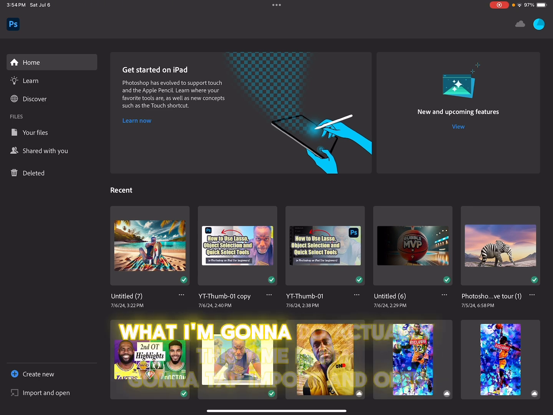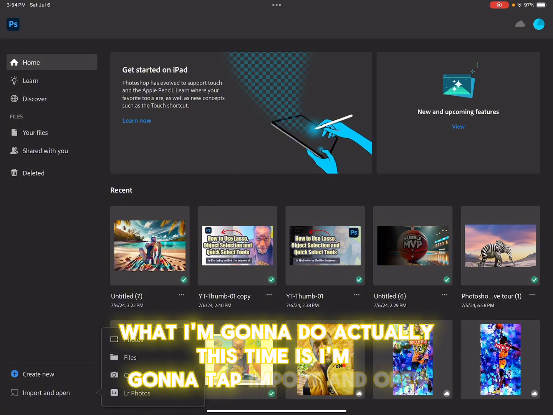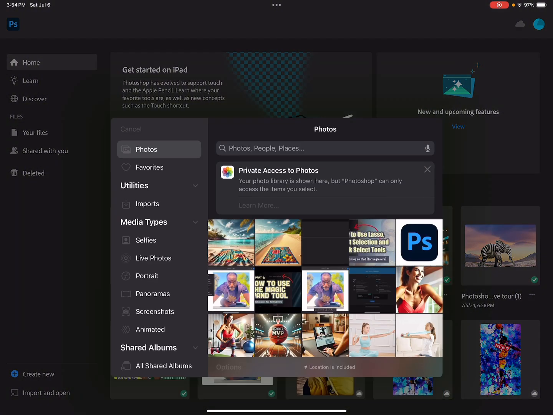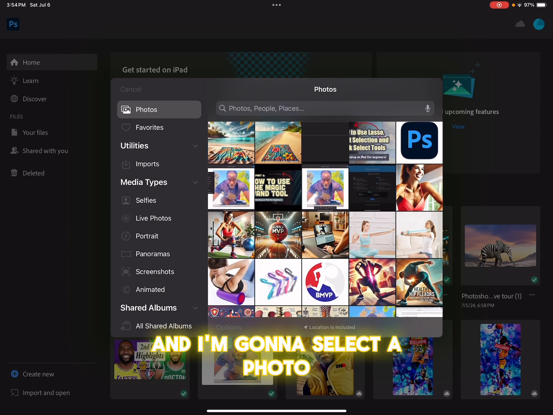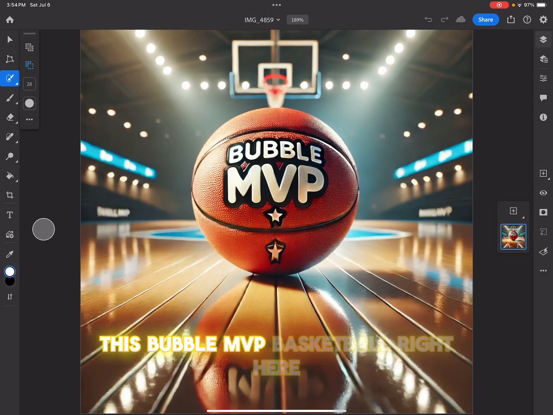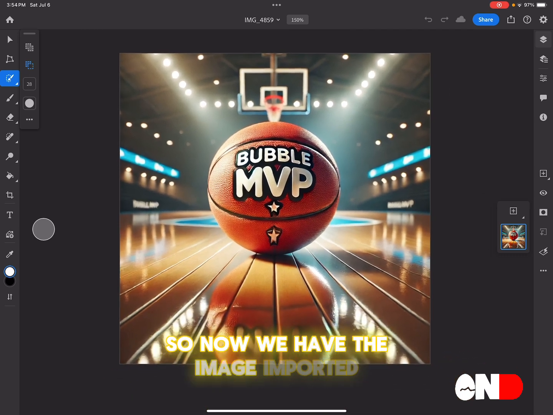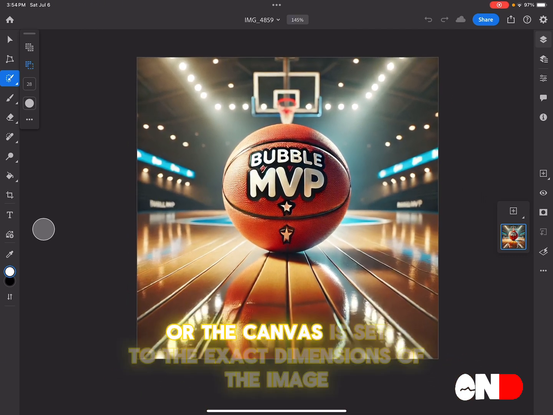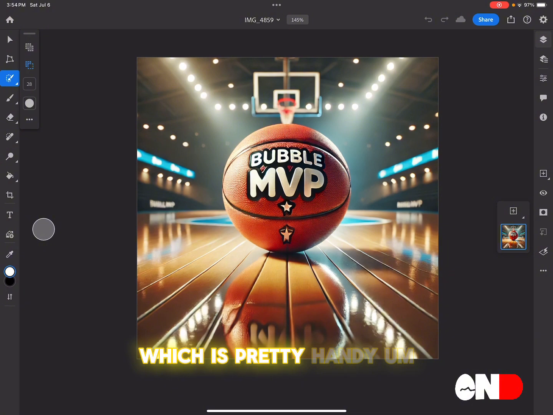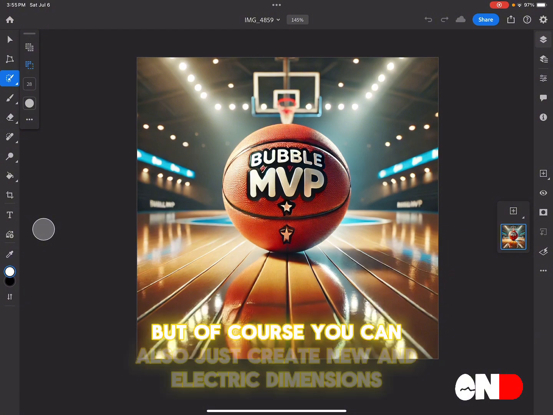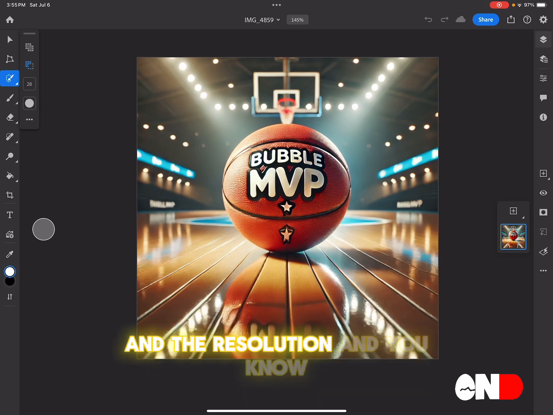So what I'm going to do actually this time is I'm going to tap Import and Open, and I'm going to select a photo, this Bubble MVP basketball right here. So now we have the image imported, or the canvas is set to the exact dimensions of the image, which is pretty handy. But of course, you can also just create new and select your dimensions and the resolution and tap create.